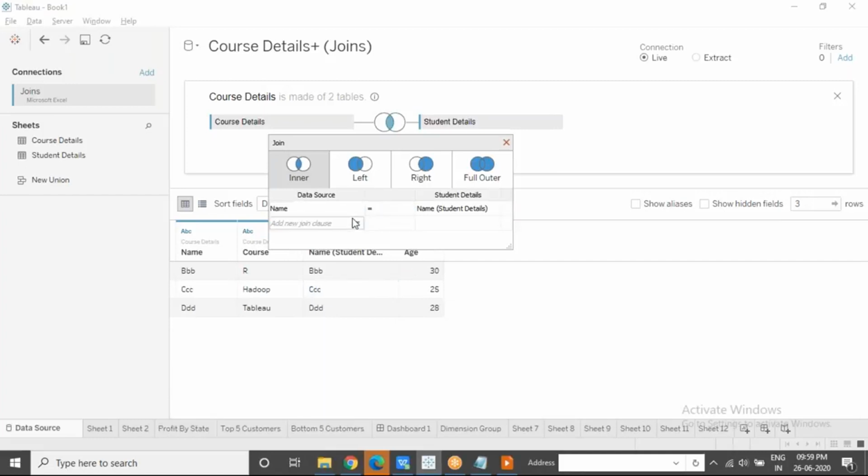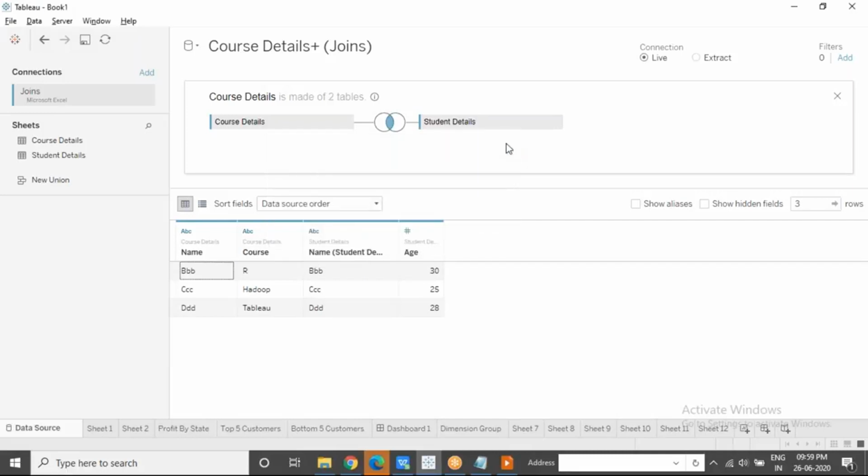Now, we can also add multiple join clauses. It's not like you can join only on one field. You can join based on multiple fields also. You can keep adding join clauses, as many as you want. This is one point. So like this, you can drag and drop as many tables as you want, and they will all keep getting joined together. Tableau will try to automatically identify a join field and it'll keep joining the data.